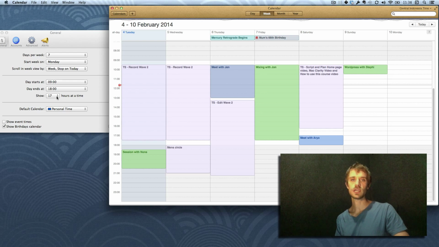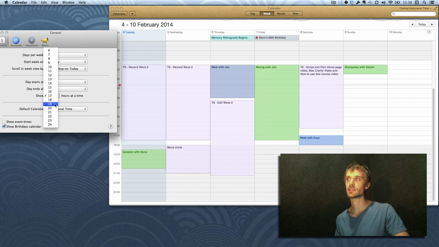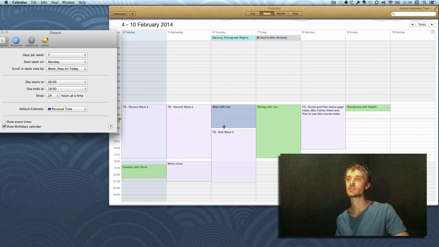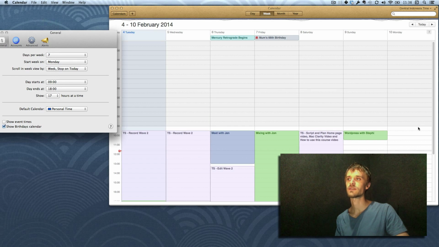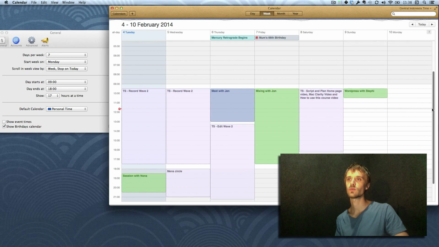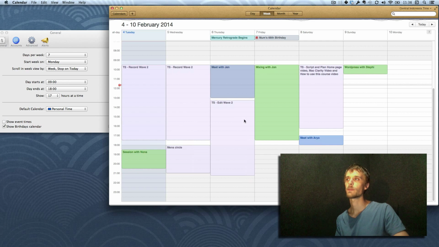How many hours at a time do I want to see on my calendar? If I put this on 24 hours, I can see all 24 hours, but I'm asleep for most of that, so I don't need to see all of that. I'm going to put it onto 17 and scroll down with this scroll bar here. So now I can't see the time that I'm asleep. I don't need to schedule appointments for that.